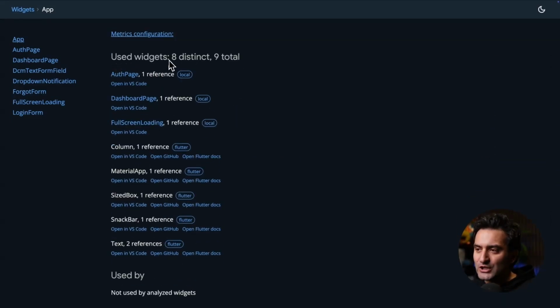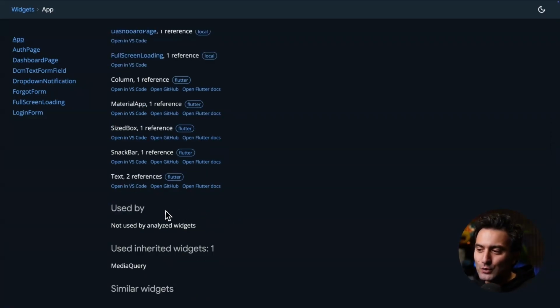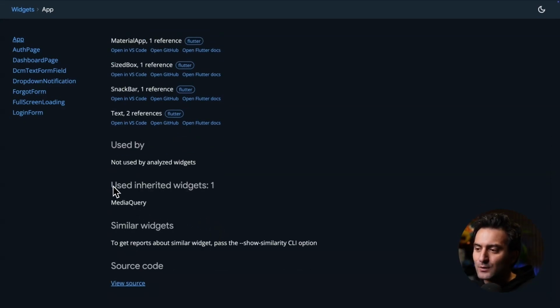The used widget part is where you can see what type of widget this widget is using. For example, we're actually using all of these widgets, as you can see. And if you look at the used by, you'll see that none of the widgets are actually using this widget at all. There's two parts as well: used inherited widgets and also similar widgets.